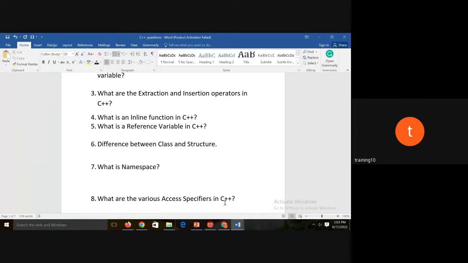So what is namespace? Today you learned what a namespace is, and you also always write using namespace std. So what is namespace?